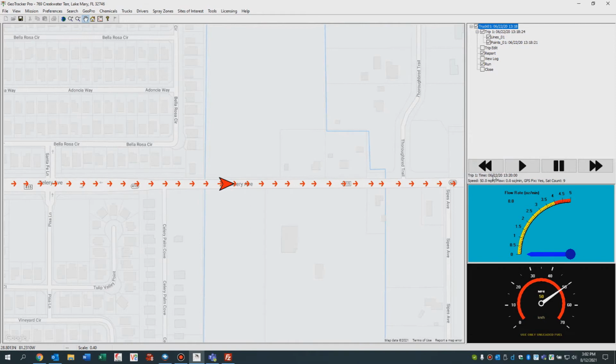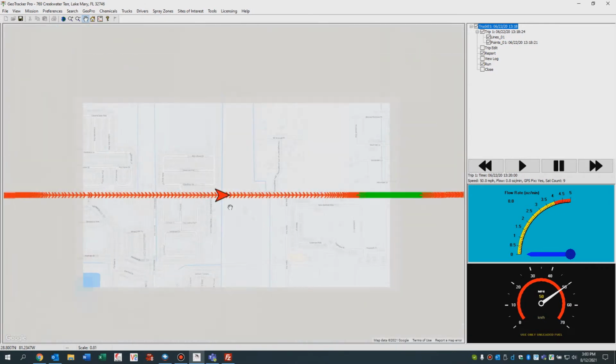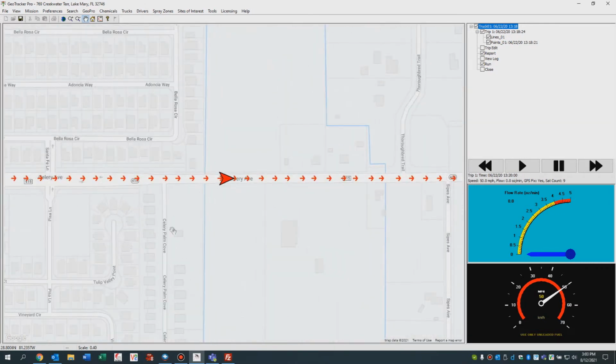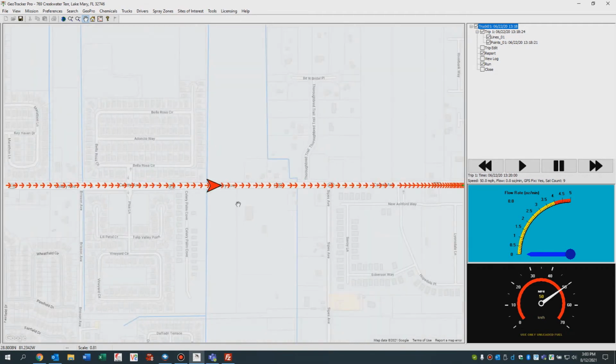So if a person asks, okay, in this mission, where was he at 1:20 exactly? I can say he was exactly right there on the map, right in front of Celery Palm Cove, or getting a little bit past Celery Palm Cove but before Sipes. I can do that.